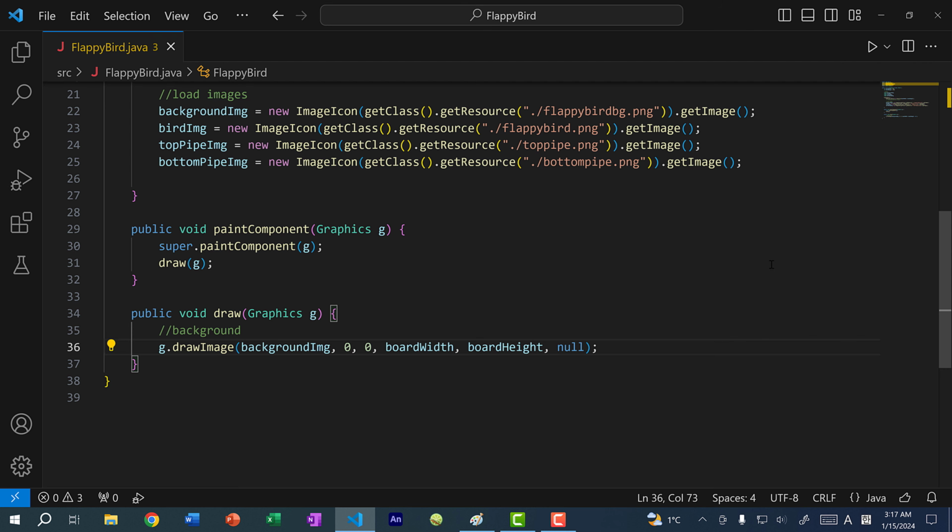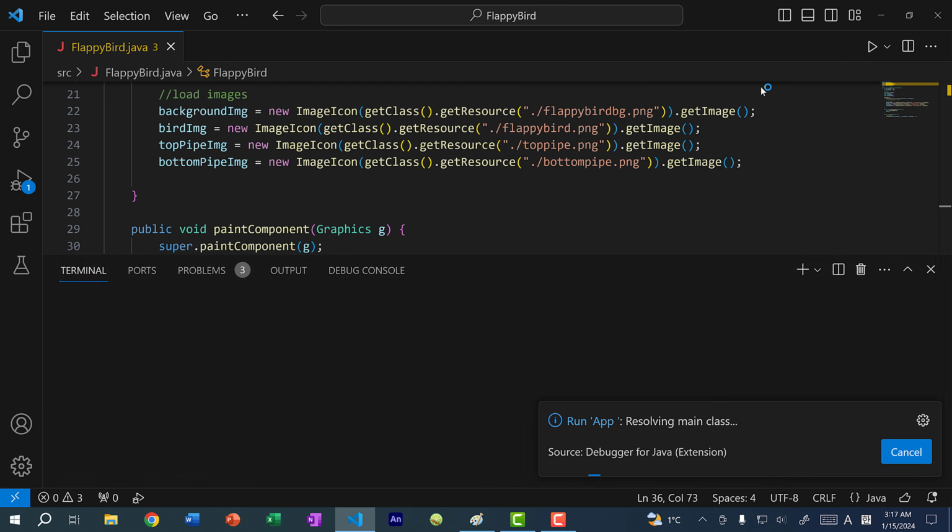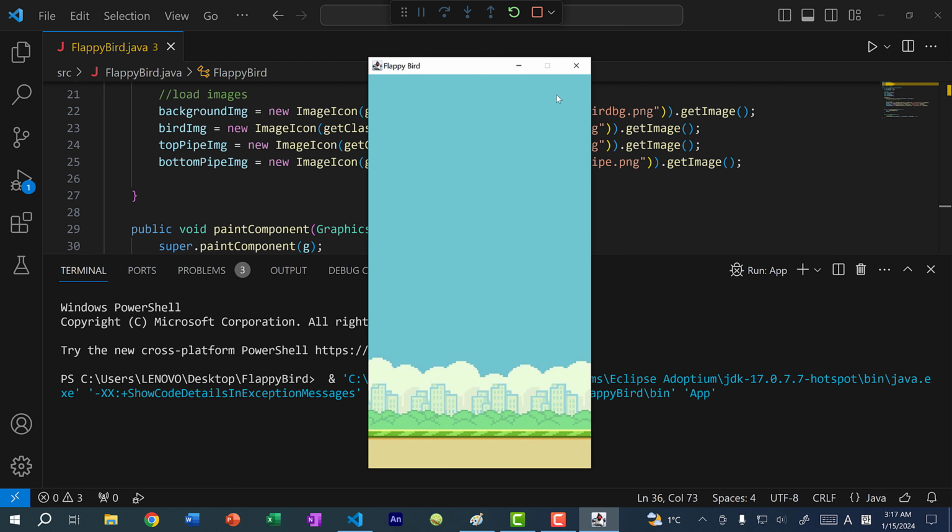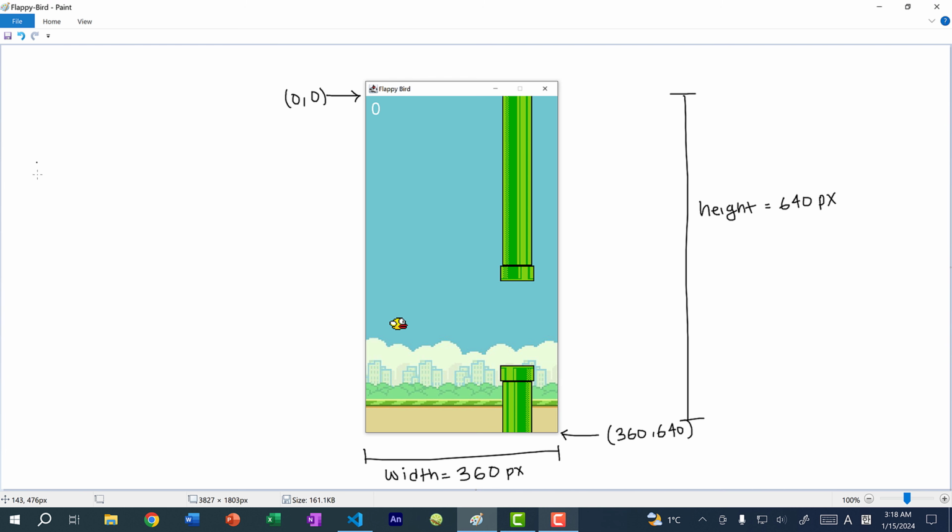Alright, so now let's save and run our program. And here you can see we have our Flappy Bird game window with this nice background. So as a quick recap of what we've done so far, we've created this window and we've added a background image. So here, this top left corner is 0, 0, and this bottom right corner is 360, 640. So these are the X and Y positions.